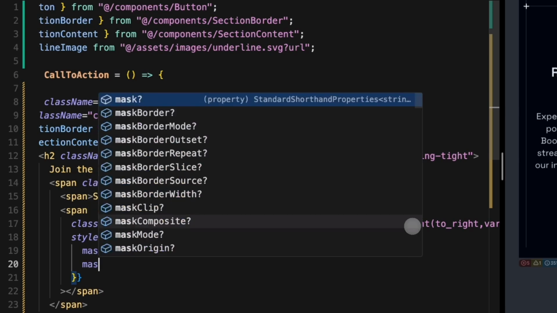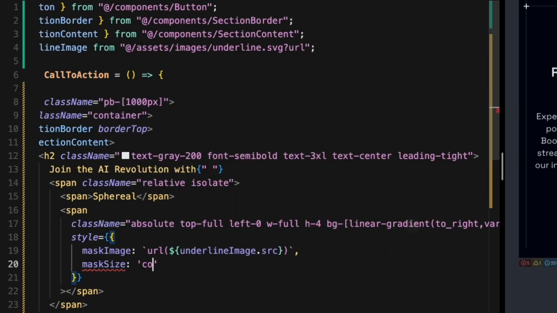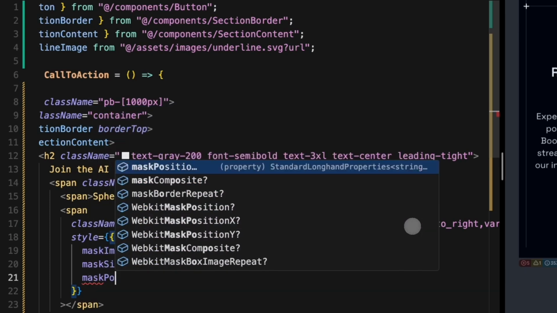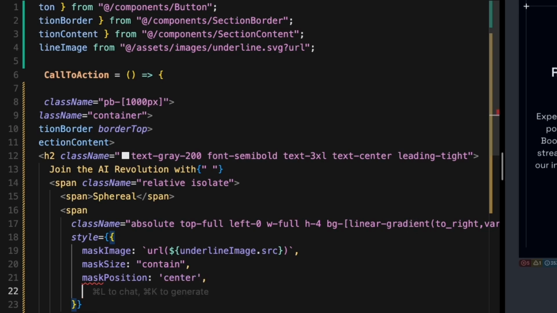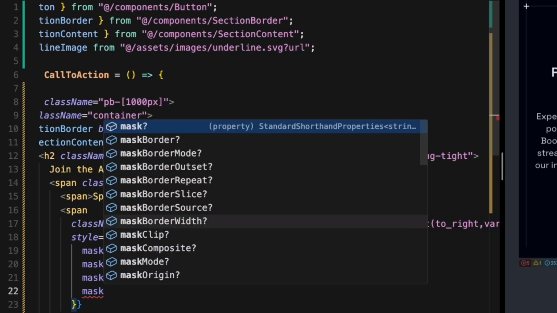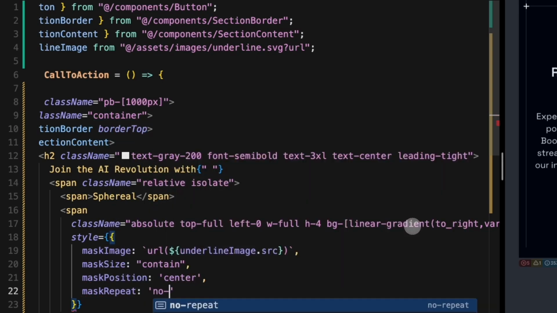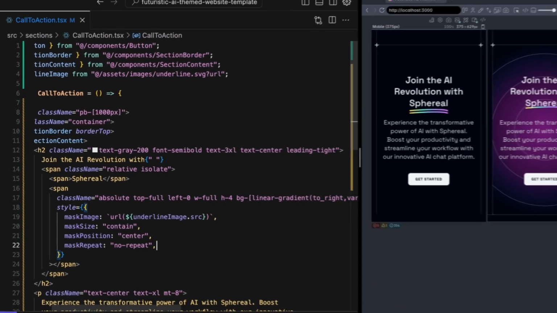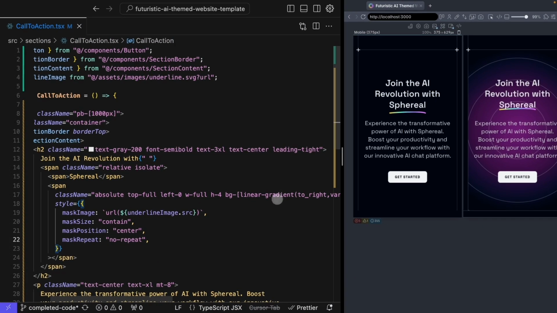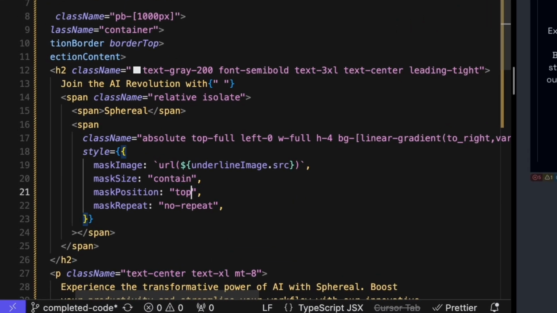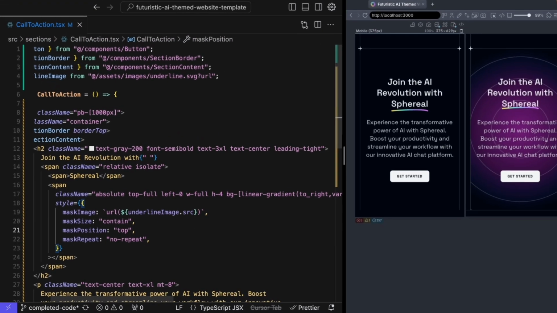So we need to say mask-size, and then we can say contain, and that should contain that within our absolute position div. Now, in order to position this correctly, we need to say mask-position, and we'll position that to the center, and then we can say mask-repeat, and we can say no-repeat, and that should ensure that it's just showing in the center without repeating. Now, it looks like we don't actually want this to be in the center. It looks like we want this to be at the top.